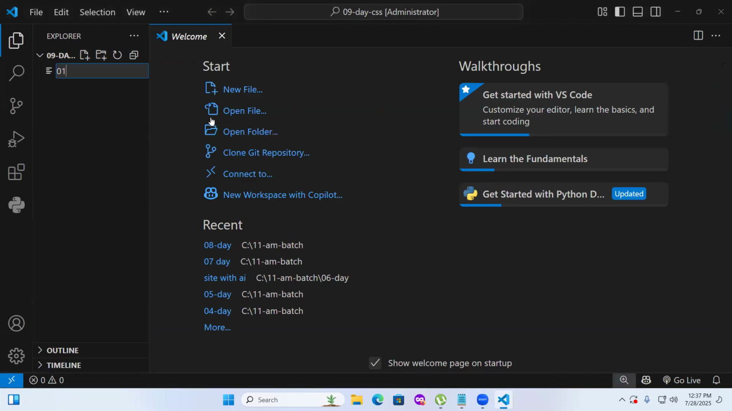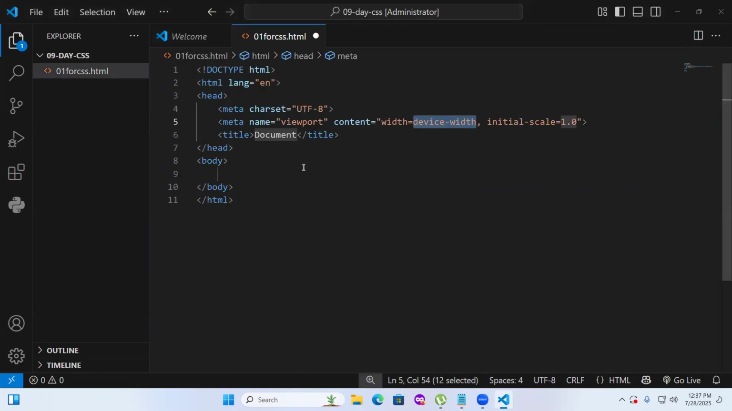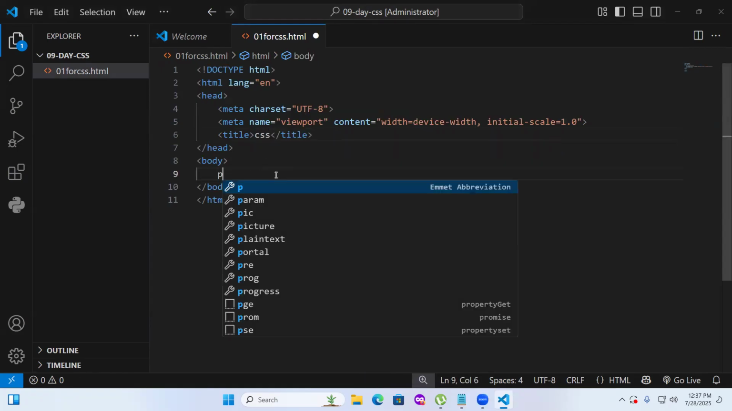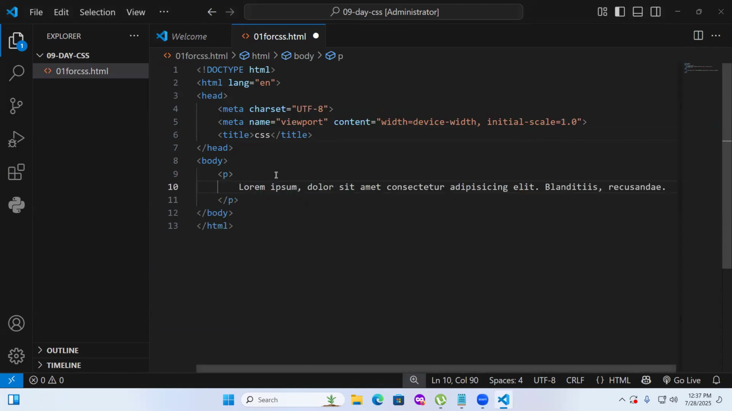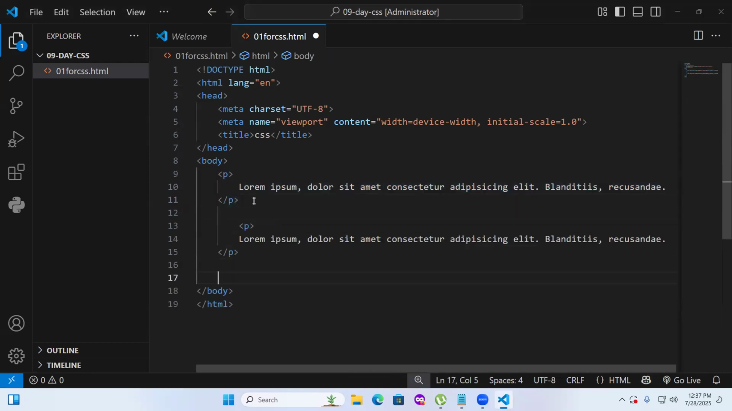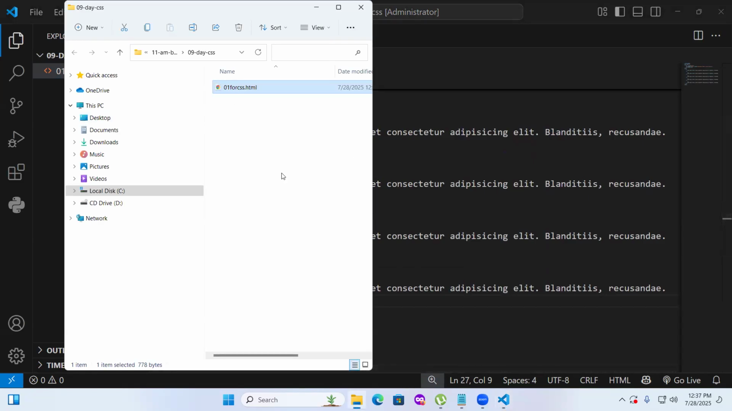01 for css.html. First, see how the CSS will be. For example, as usually, this is there. I'm going to write some paragraphs. Lorem 10. Control C. 2, 3, 4, 5. Right click, reveal in the file explorer, and I'm going to execute this. As usual, you are getting this.